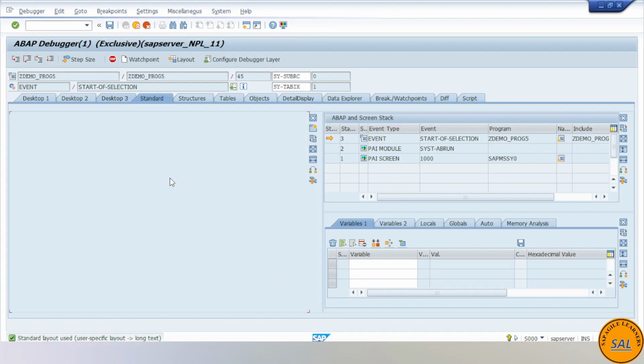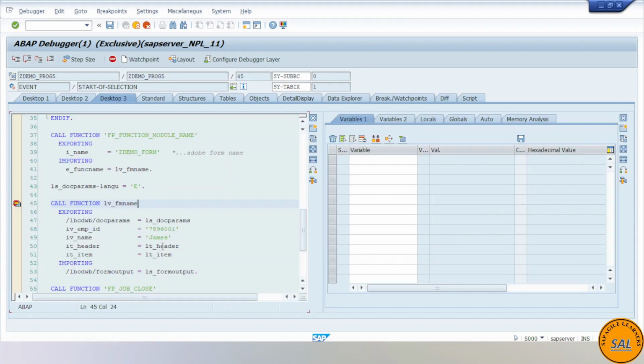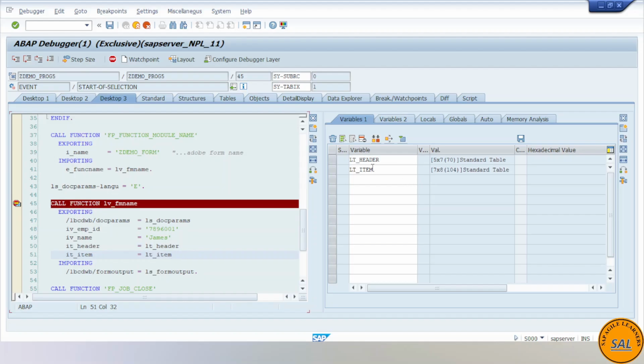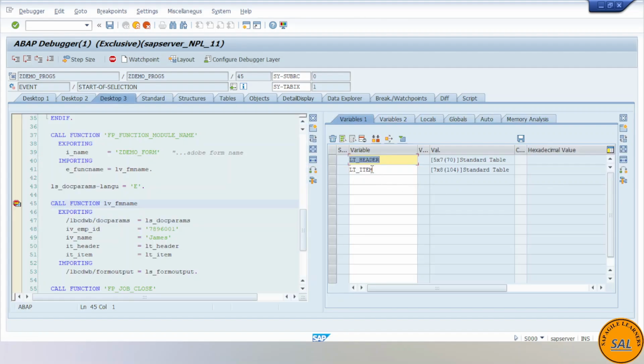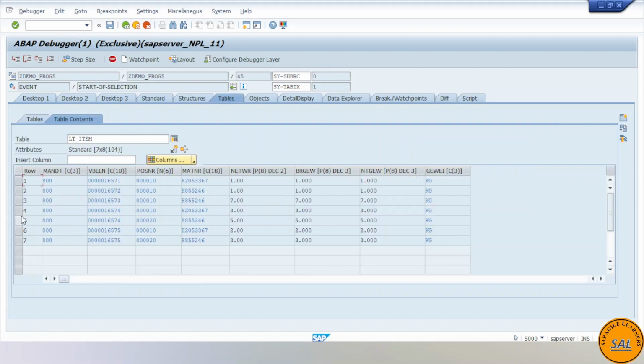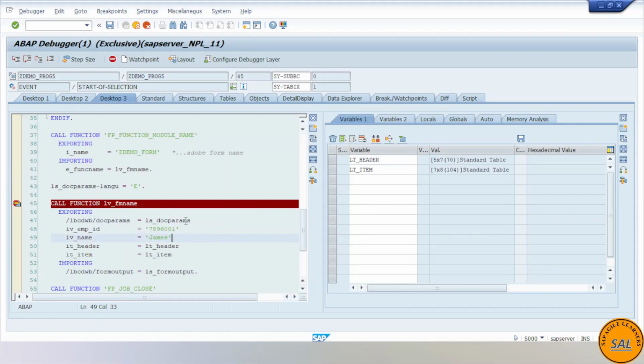Debugging mode is now open. Let's see what data we have in our internal table. LT_HEADER has 5 records, as we see in that table: 71, 72, up to 75. The item table has 7 records because, as we discussed, for the same record it has two further internal item records, like 10, 20, and similarly for this as well, 10, 20 records are there. So we will be seeing the same data in our Adobe Form.